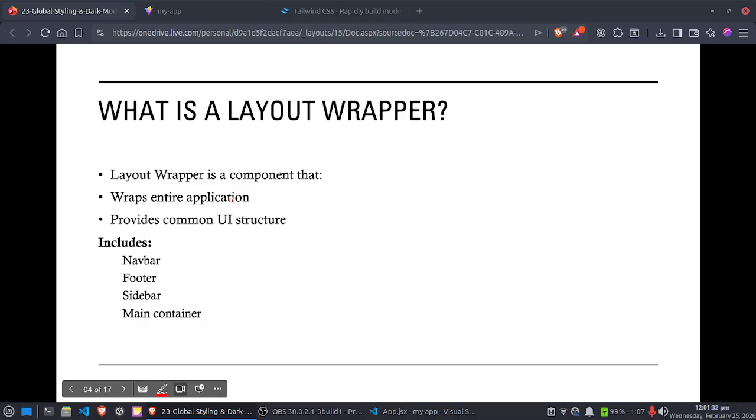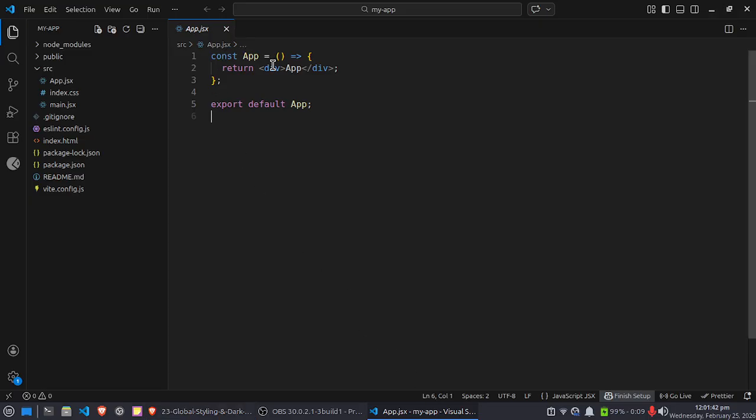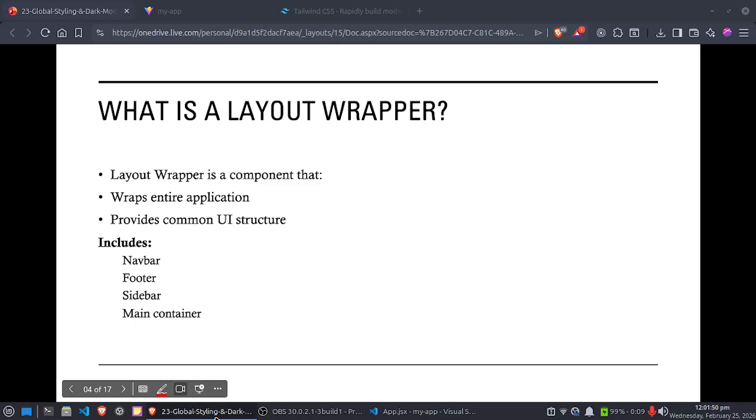Now let's understand layout wrappers. A layout wrapper is just a component that wraps our whole app. Usually we use app.jsx for the complete application, meaning all the components are right here, but we write in the modern way by using a layout wrapper. It usually contains the navbar, footer, and the main content area. So today, instead of repeating the navbar in every page, we put everything inside the layout. This keeps our project clean.